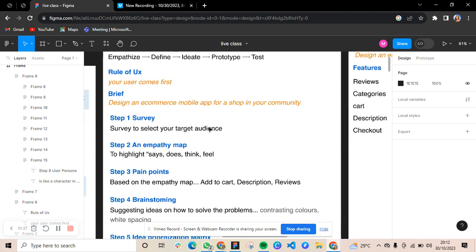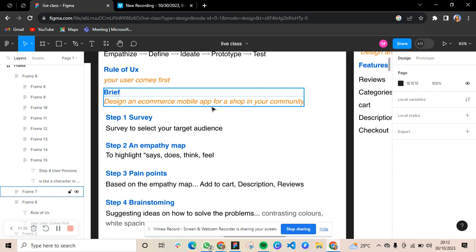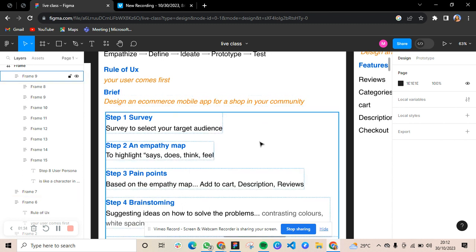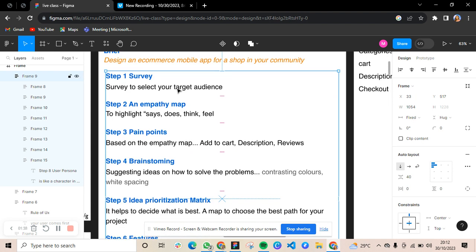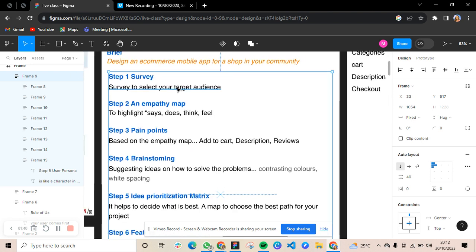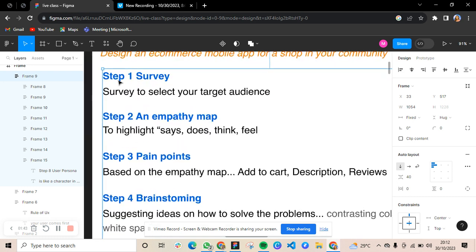So I have a brief here. It says design an e-commerce mobile app for a shop in your community. So we have the steps that will guide us through designing a mobile app. So the first step is survey.